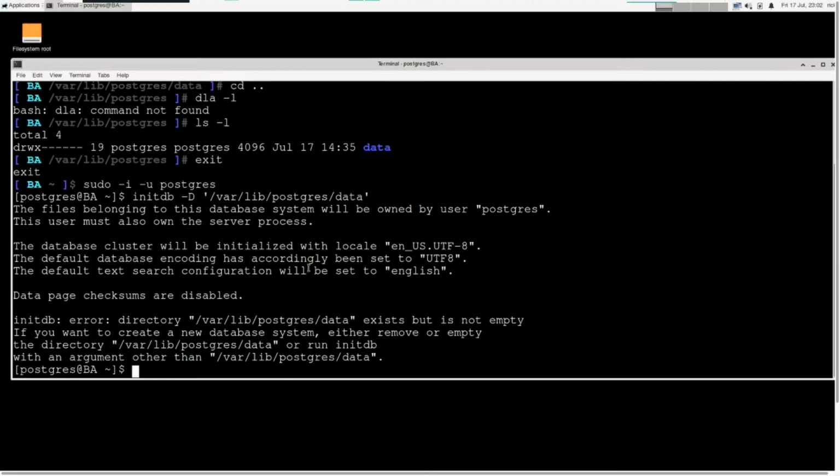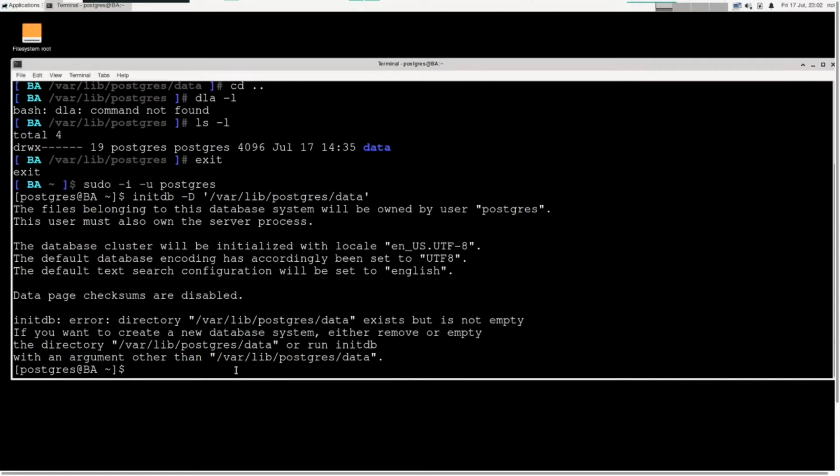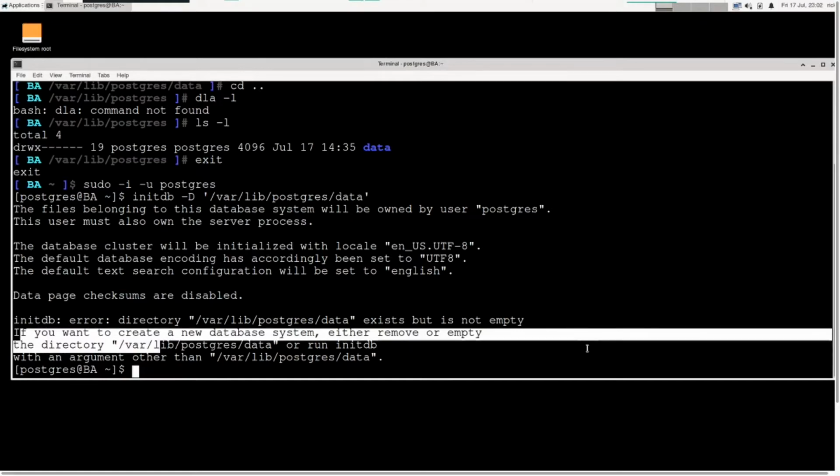I ran this one already, so that's why it is telling that you have to use a different one, or you have to empty the directory. I did that already, so I no need to do it again. Once you run that one, you will see at the bottom this success. Please use the below commands to run that. So don't run that, but you will see the success.